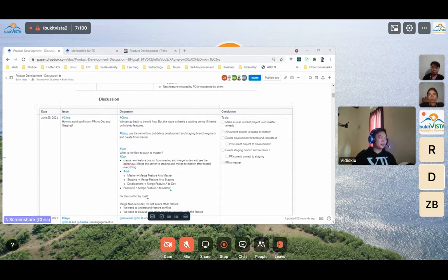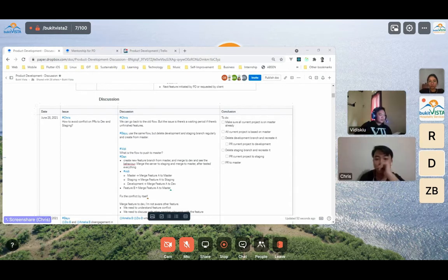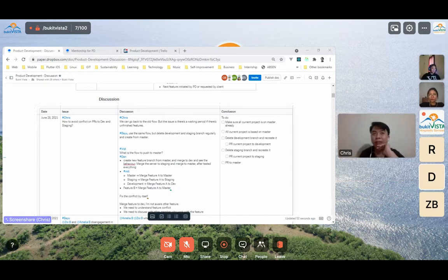What do you think? Actually, what Dan mentioned, feature to development, feature to staging, feature to master, is actually being implemented right now. We solved several problems already because we have conflicts. But the initial idea why we use this practice is that we are developing multiple features at once in development. So the linear path, development to staging, staging to master, is not really suitable right now.